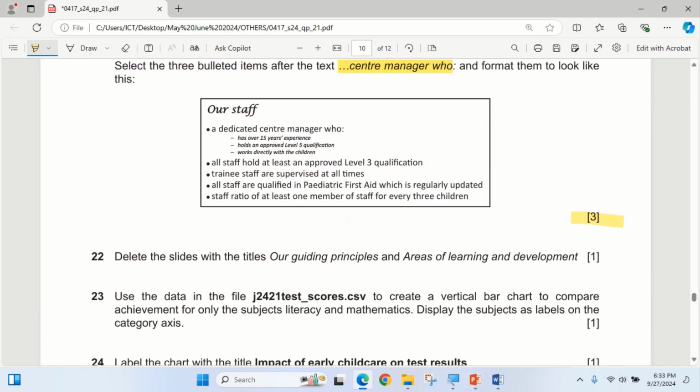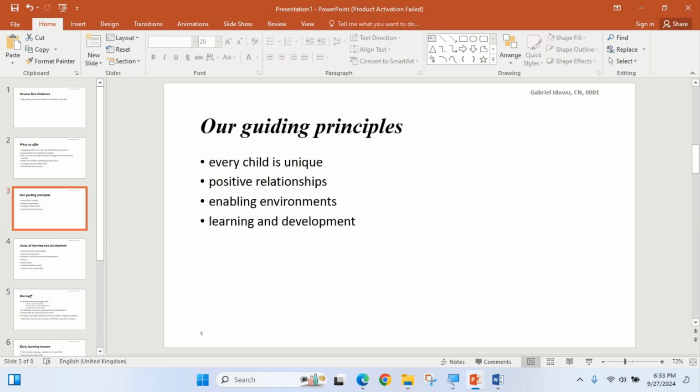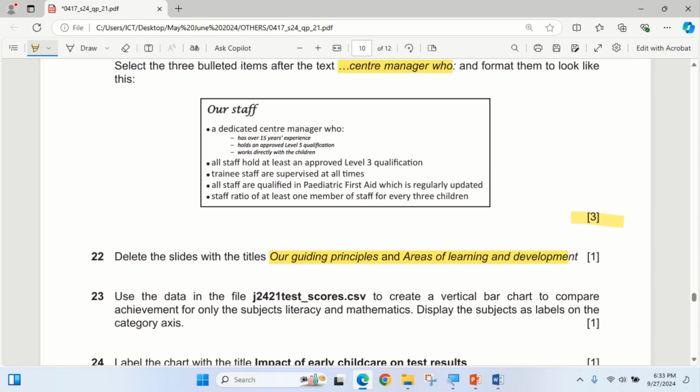Then delete the slides with the titles our guiding principles and areas of learning and development. Our guiding principles. So from our guiding principles, delete the slide, so that means it's plural. With the titles, that is plural.